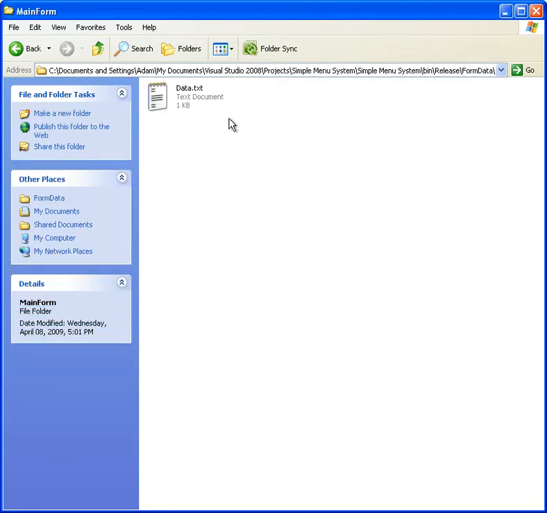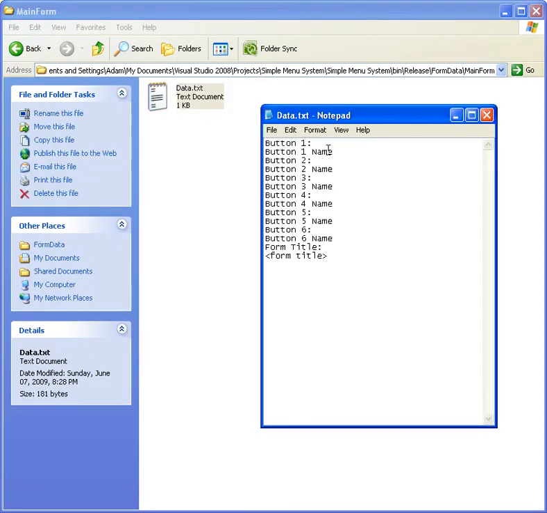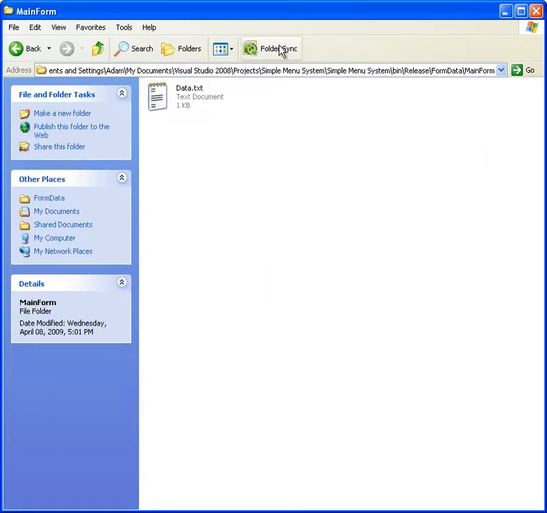Let's mess with the main form data. Now, as you can see, I have included options for all 6 buttons, but we only need to edit button 1. So, button 1. Show game 1. Form title, menu system. Save. Alright. Now, unfortunately, the other buttons will show, but later on I'll make an option to fix that.